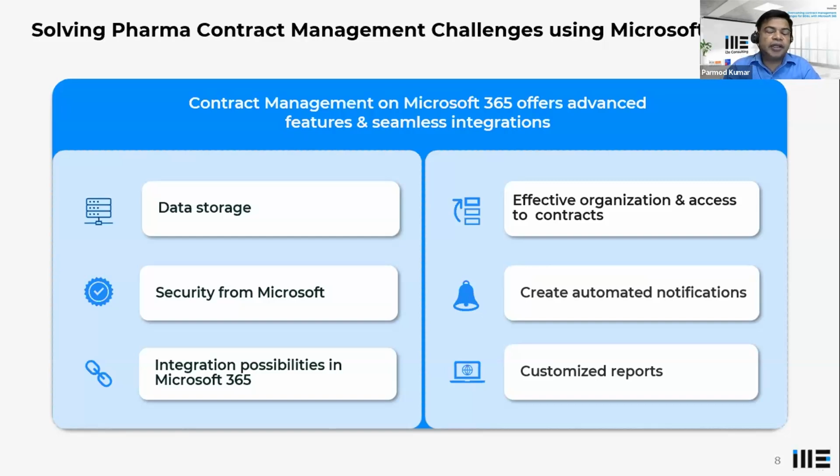Whereas on the other side, when I speak with the leadership team, they say that sometimes they don't know that a deadline is coming closer. We need to release payments or we need to do a follow-up. Those are the kinds of challenges which people most of the time are telling.